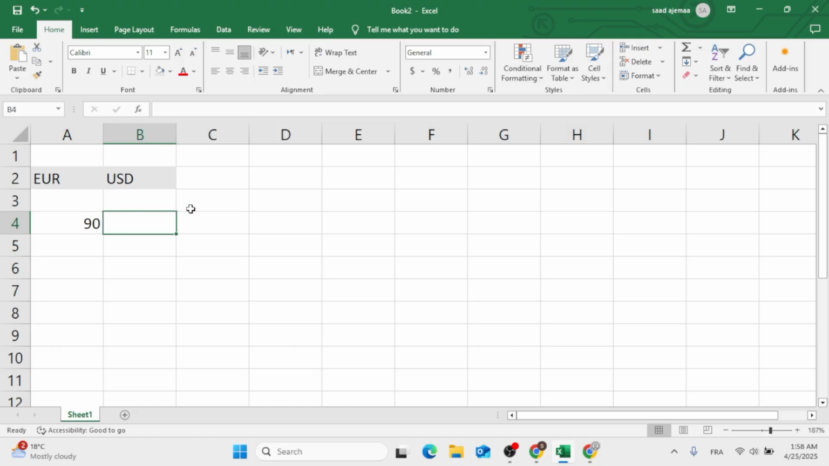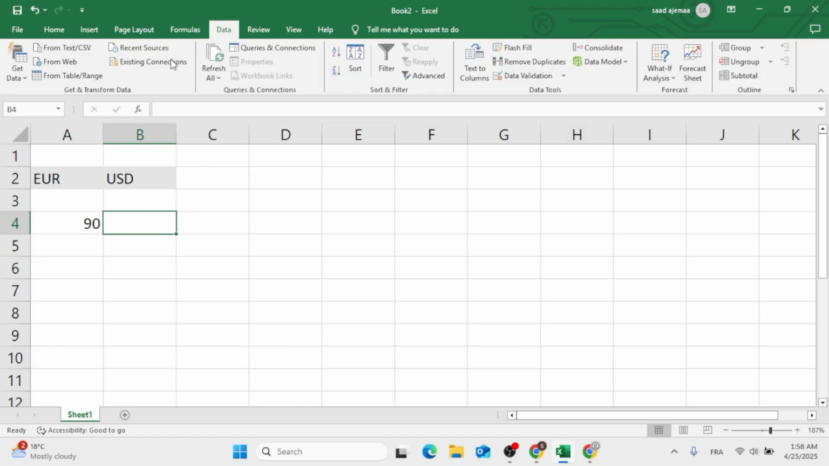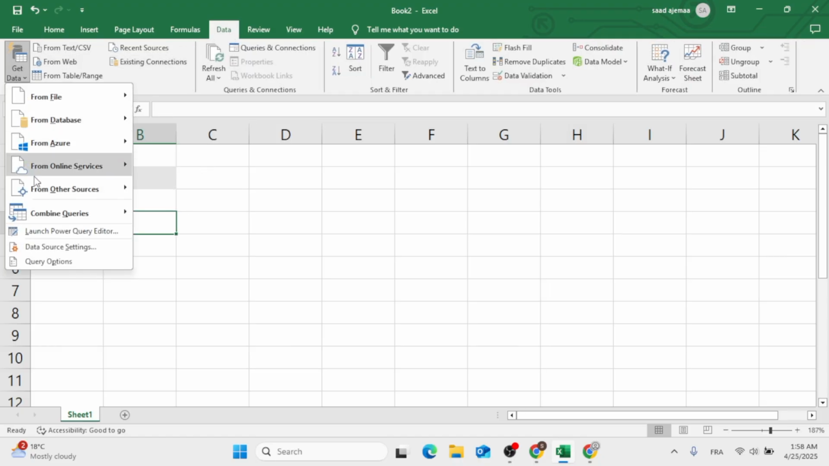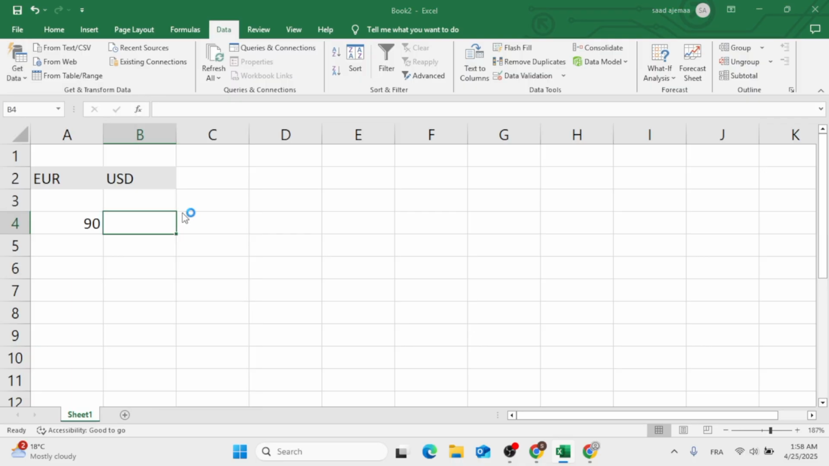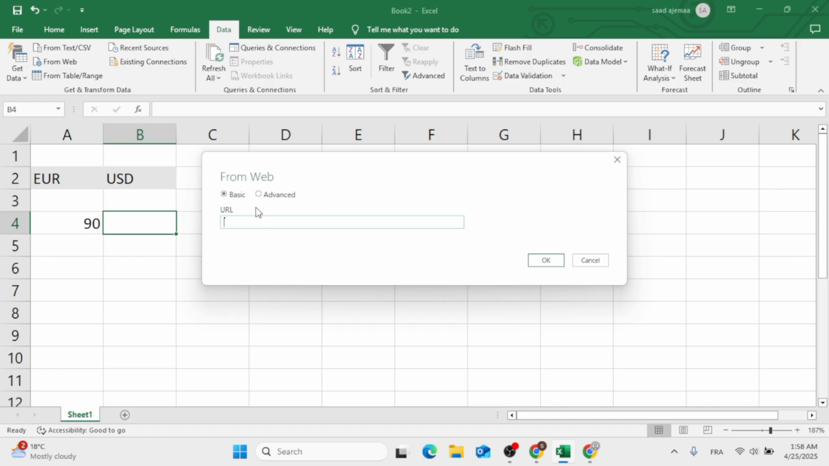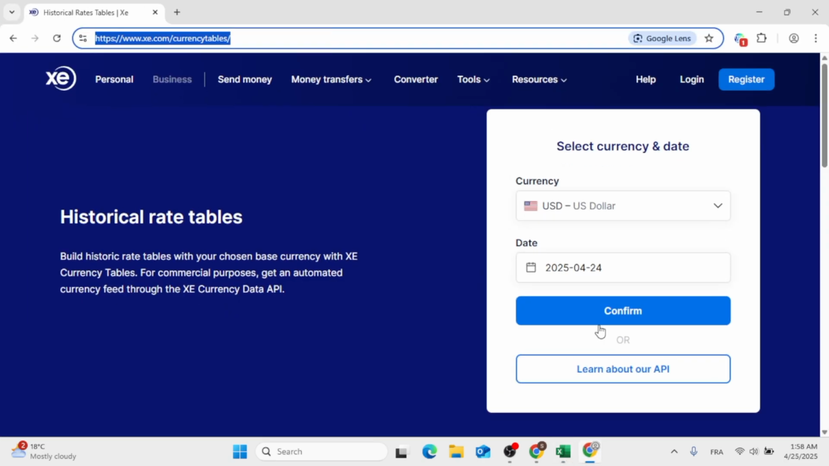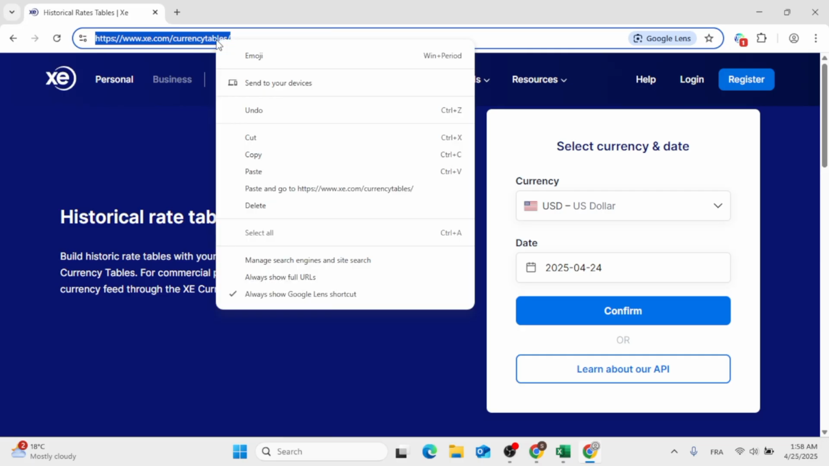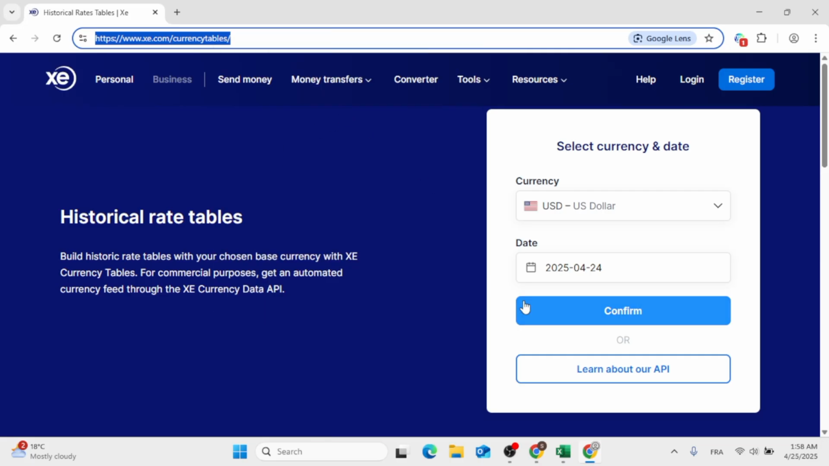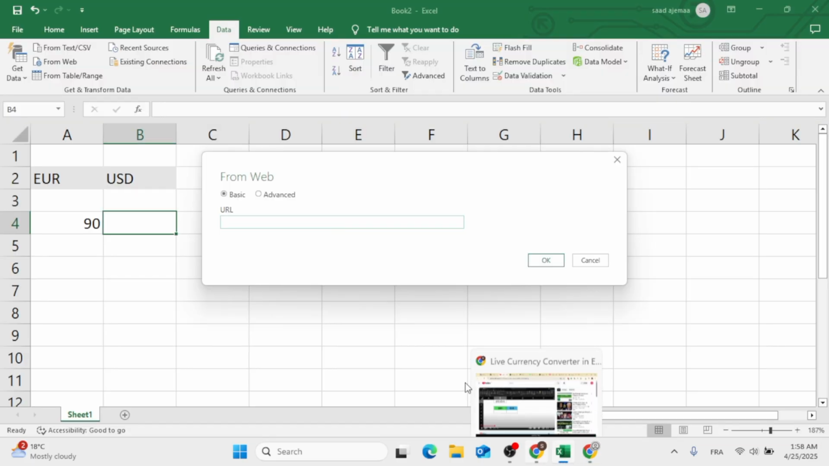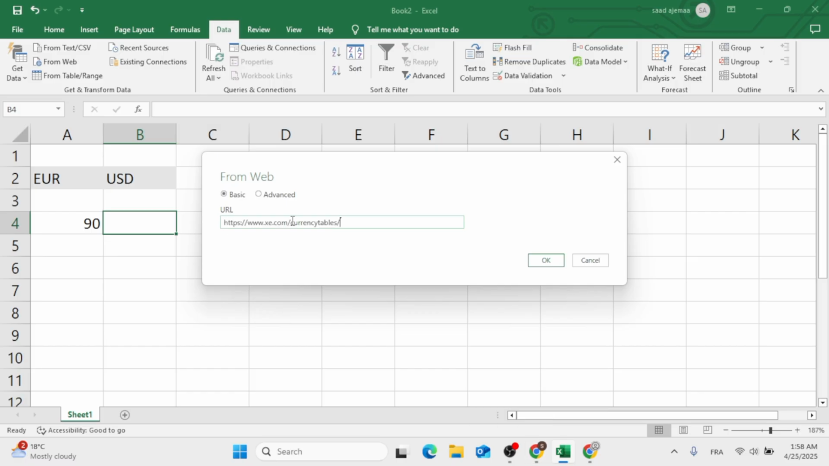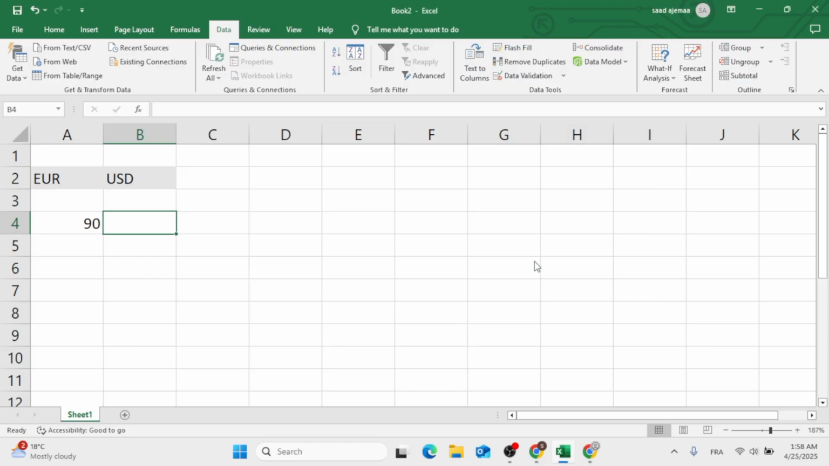First, make sure you are on the Data tab. Then on the left side, click on Get Data from Other Services, and after that, click on From Web. Once you are there, you will either type in the URL manually or copy it from a live currency web page like the one shown here, and then paste the URL into the box. After pasting it, go ahead and click on OK and give it a moment to load the data for you.